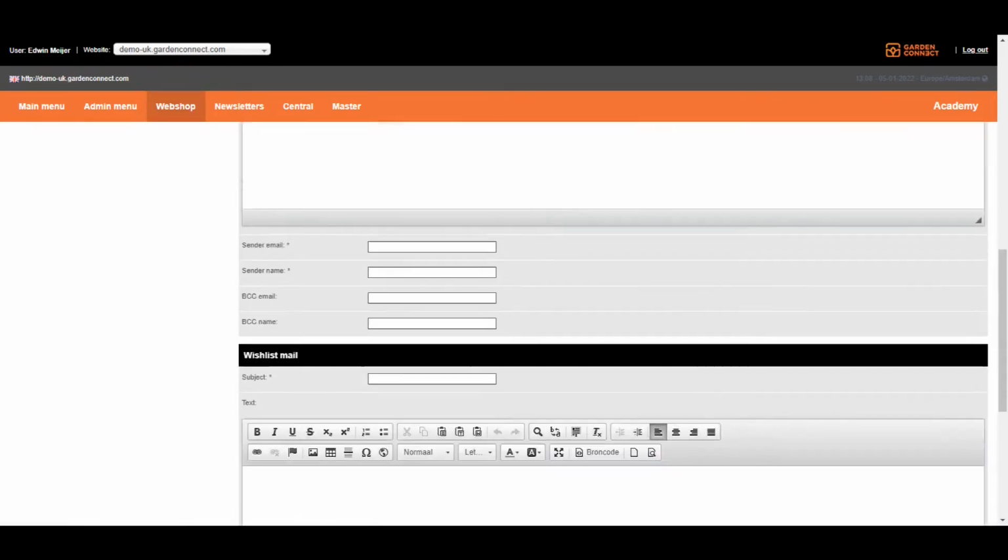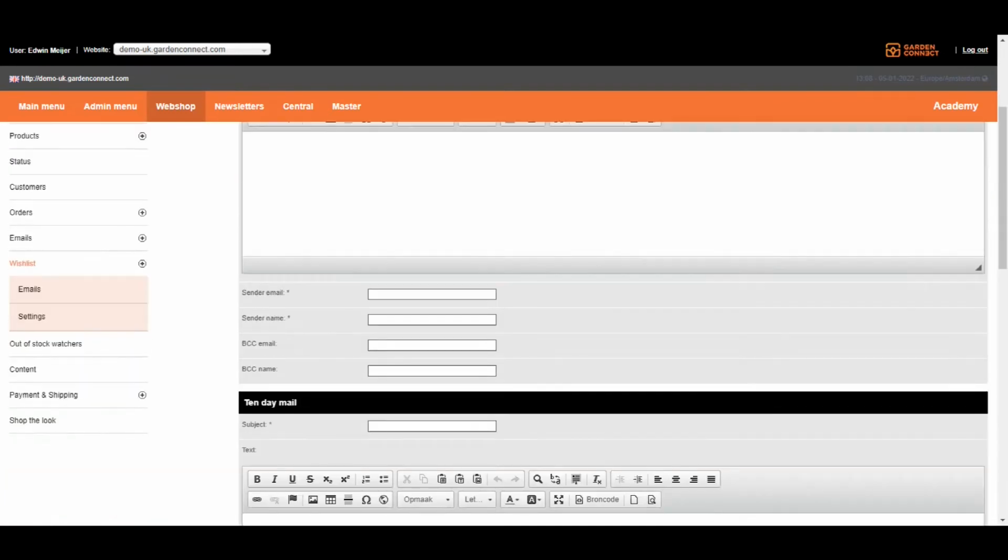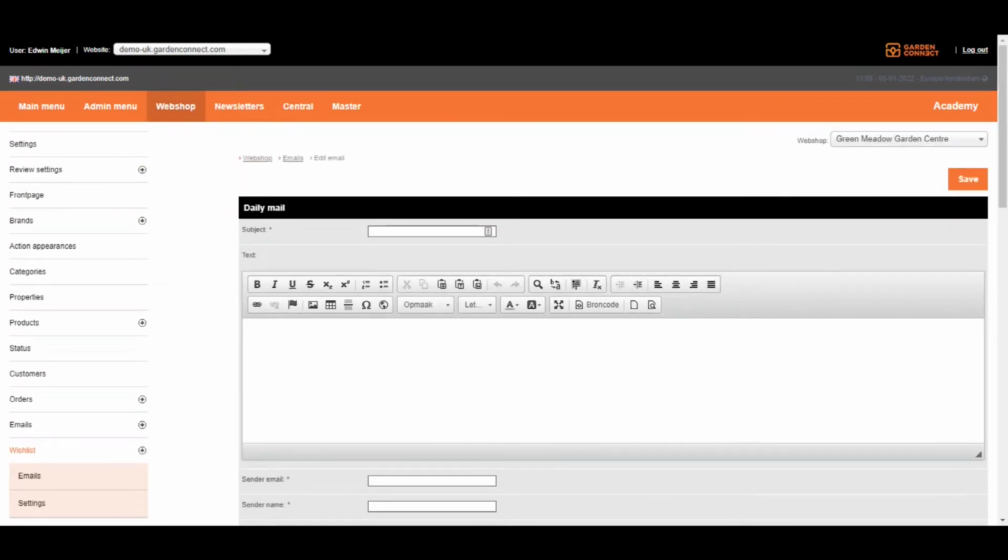Now obviously the first 2 emails, the daily mail and the 10-day mail, are only triggered if we have an email address of a customer. When do we have an email address? Usually if they log in with their loyalty card or on their webshop account.